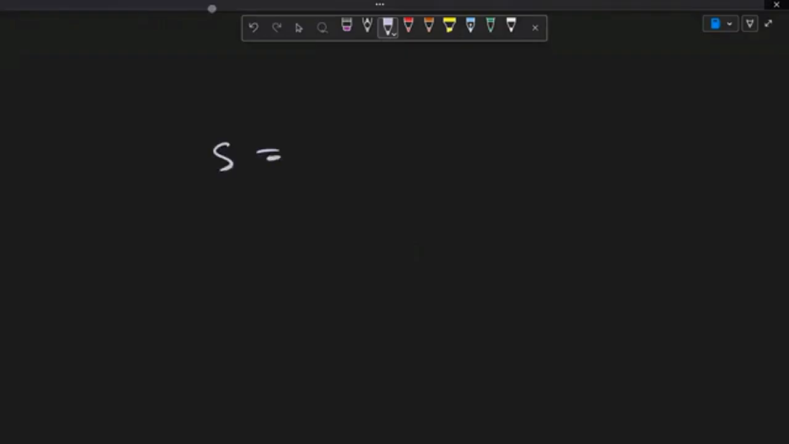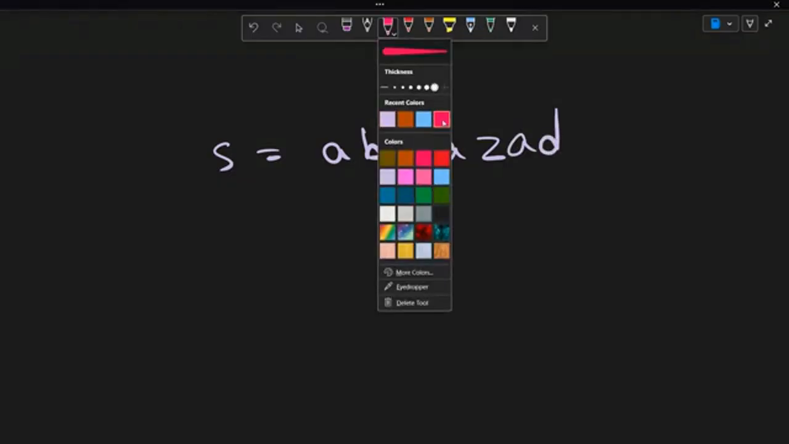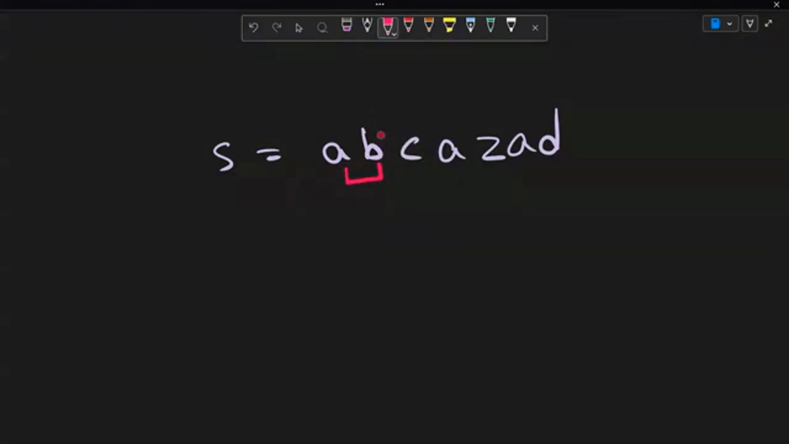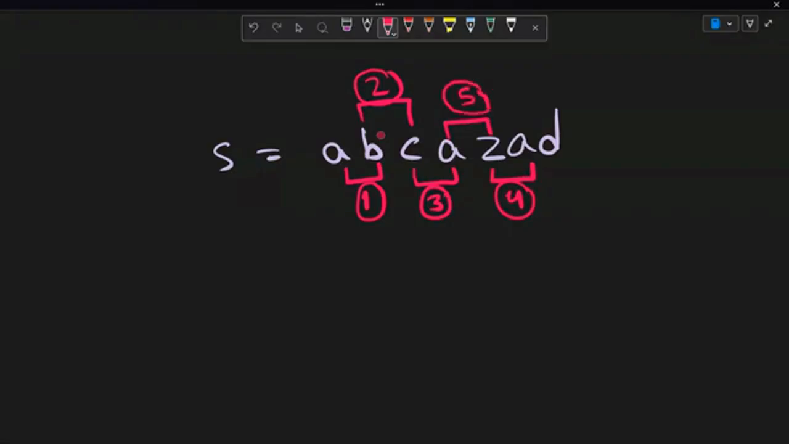See guys, let's say a string given to me is s equal to abcazad. Out of this string, can you tell me if ab is first, bc is second, ca is third, za is fourth, az is fifth, and ad is sixth. Out of these six pairs, which one of them are consecutive in nature?